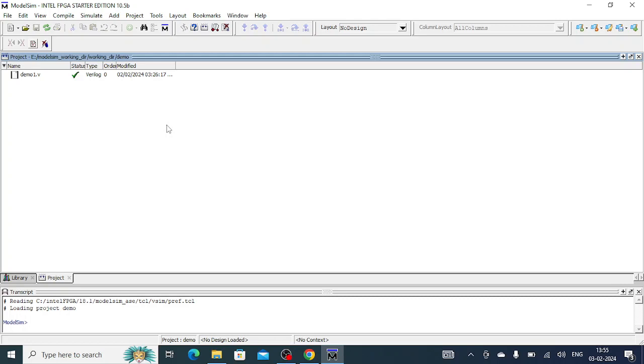So in the last video we have discussed the structure of Verilog. In today's video we are going to learn how to code for an AND logic gate. AND is one of the primitive logic gates we all know. So now we are going to try to code and then analyze the output for the AND logic gate.